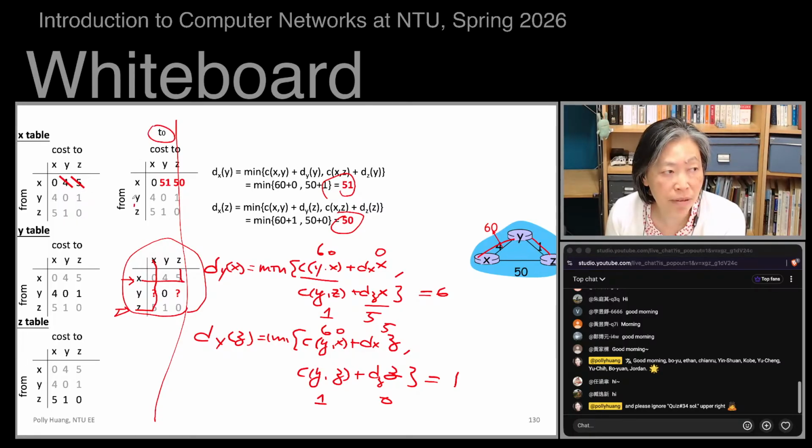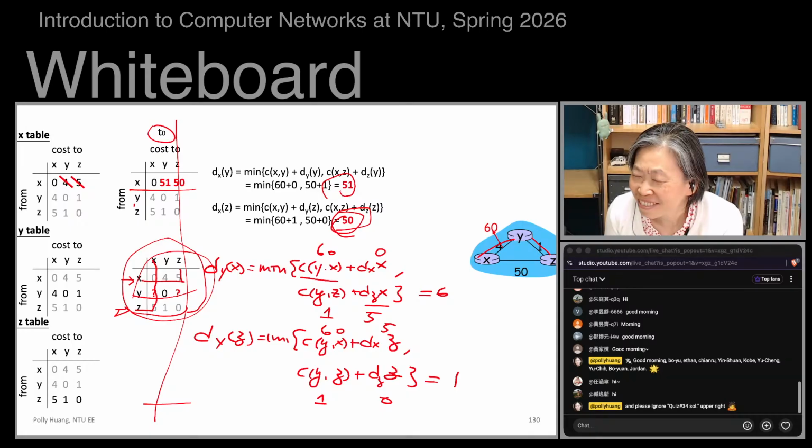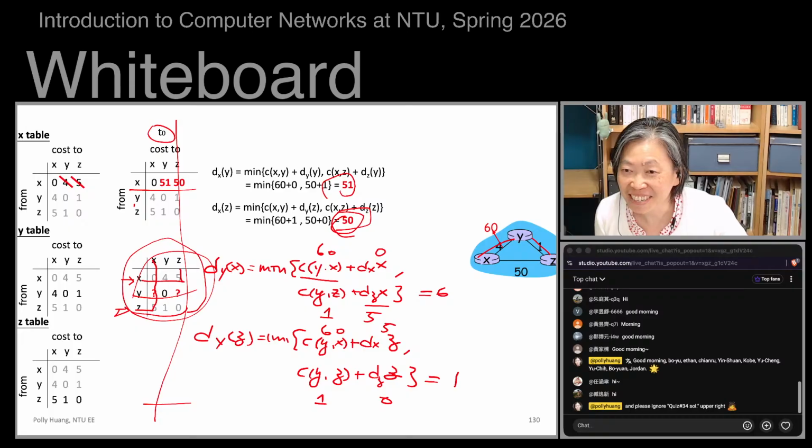And x begins to recalculate, y begins to recalculate. Similarly, z here will also begin to recalculate. At this point in time, y does not know, right? dxz should be 50. Hey, why does it know? It doesn't know yet. Guys, do you see that it's a little bit tricky?